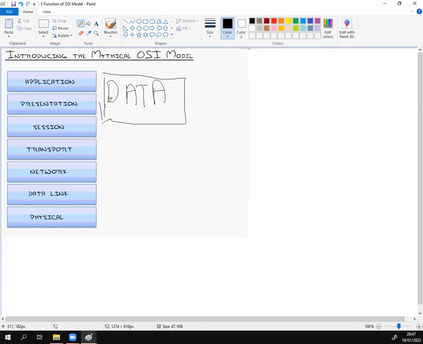Well, that's what the OSI model illustrates. You've got your data, which is generated by your application and presentation, the three layers here. And then the transport layer adds extra pieces of information onto it. It gives it to the network layer, which adds extra information onto it. It gives it to the data link layer, which adds extra information onto it. Then the physical layer takes all of this information and sends it out to the physical cable.